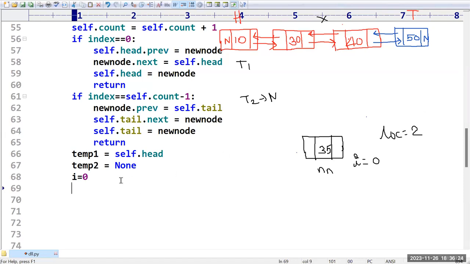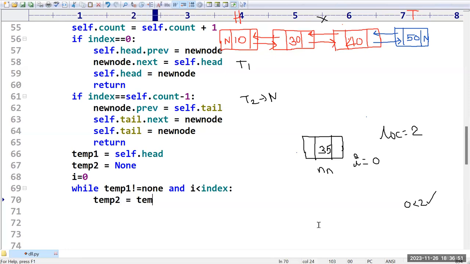Now I will check a condition. What is the condition? Sir, until your temp1 is not equal to None, and at the same time the i value is less than index, I am checking. Sir, is temp1 not equal to None? Yes, temp1 is not equal to None. And is the i value less than index? Yes, 0 is less than 2, the condition is true. Both conditions are satisfied. Now I am taking temp2 equal to temp1, then temp1 equal to temp1.next. Then automatically I take i equal to i plus 1.